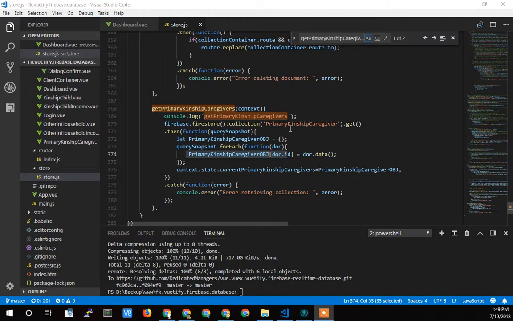Anyway, I go and get that collection and pull it back, and then I loop through every single one. It gets the collection or a reference to it, and then it calls this promise then, which runs my function, and I do a for each on what's passed in. I throw every single one of those doc IDs into a variable here. That's the kinship caregiver object, and then I store that on the current primary relative caregivers within the state.